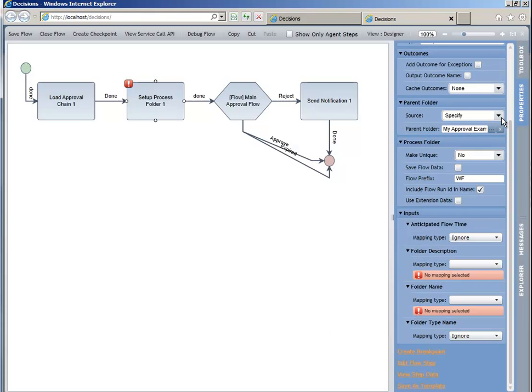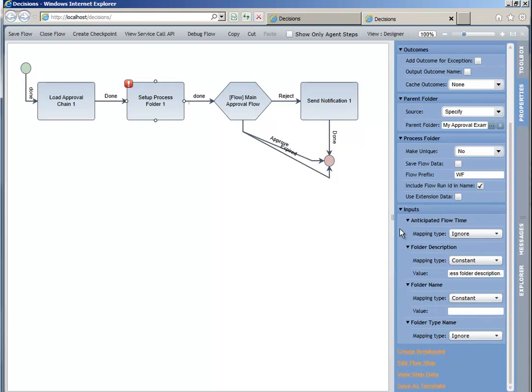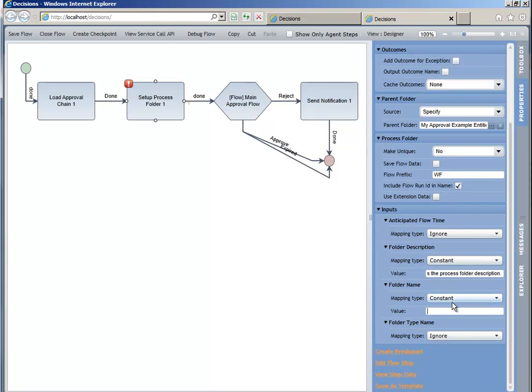We may want to specify this dynamically, in which case we would change this to flow input, and that would provide us with another input down here called parent folder ID, which we would map as the folder ID of whichever folder was performing this action, this approval action. We'll fill in a real basic folder description. Typically, we'd want to put more robust details in here, including the details of the request, etc.